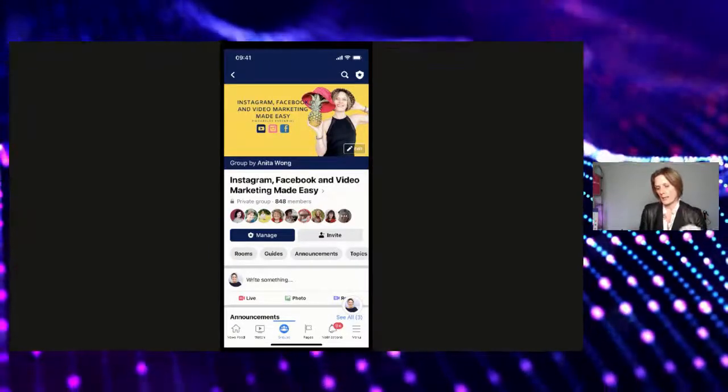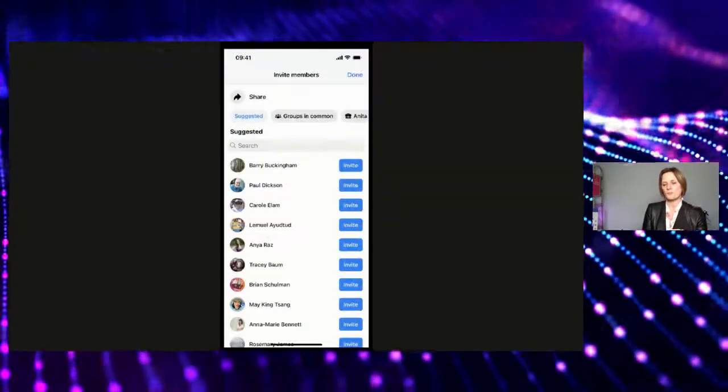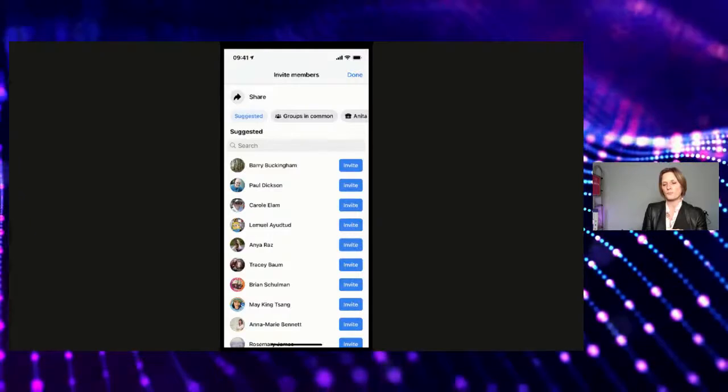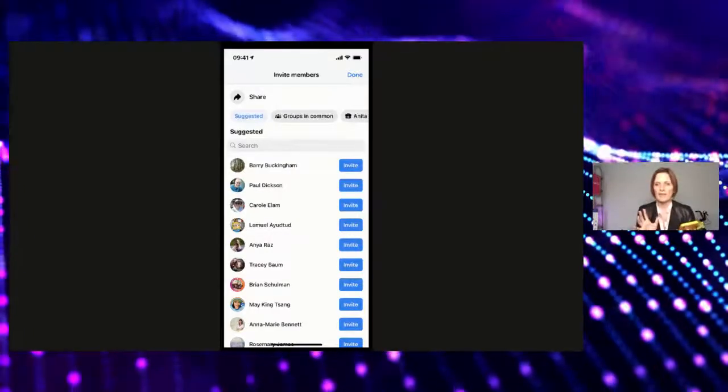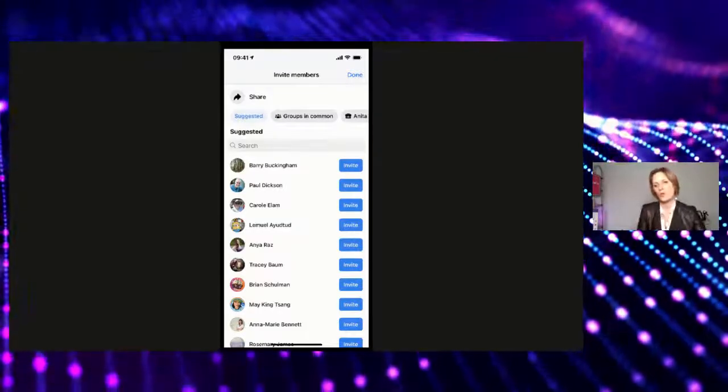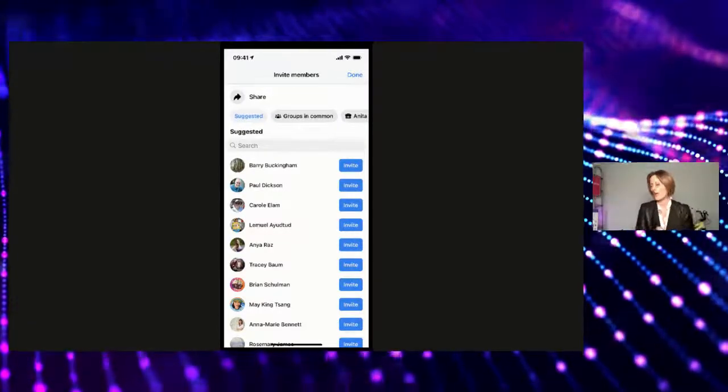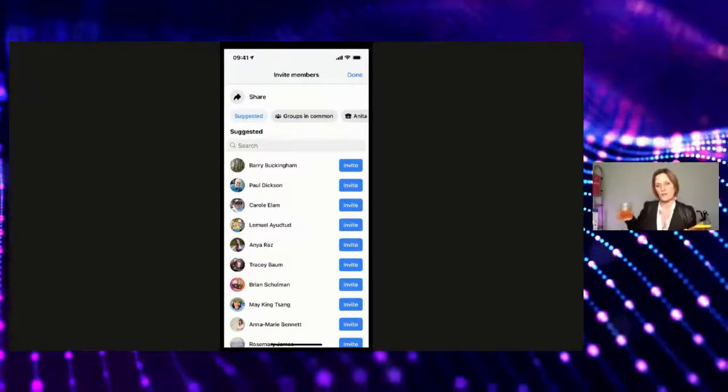So what we're going to do now is I want to show you when you click invite now, this is where the magic happens. On your mobile, this is a really good feature that I think everybody should look at and take note of, especially those of you who have got groups and you want to know how to grow them. Let me just have a quick sip of drink, sorry.